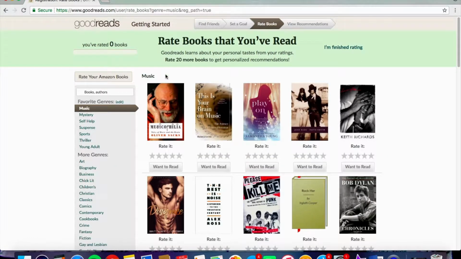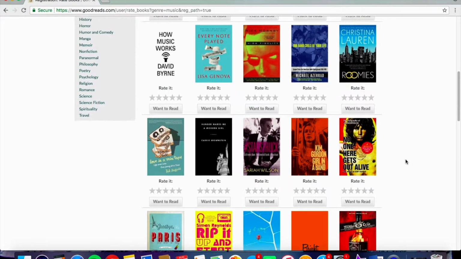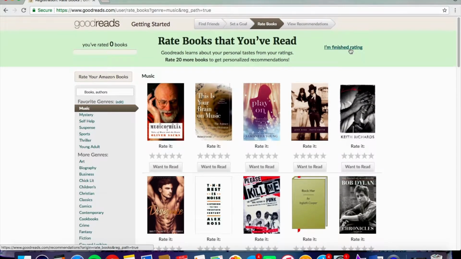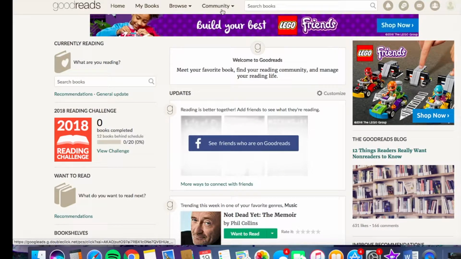Okay, so this page is just somewhere where you can rate books that you've already read. That way Goodreads can get a little bit more information about the books that you like and the books that you read. So this is the Goodreads home page.